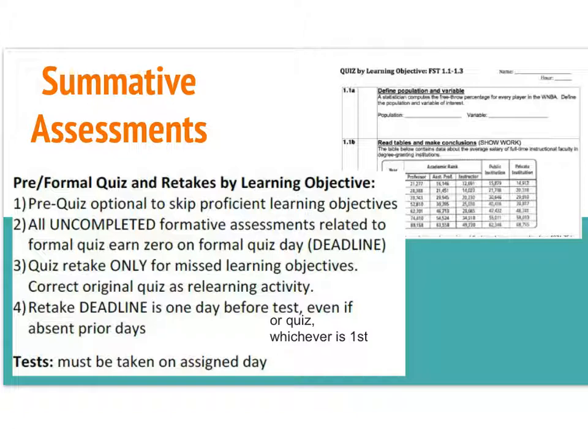Now, there will be times when the summative assessment as a formal quiz is actually just going to be a formative assessment as a worksheet. When this happens, that worksheet will be due and be taken in a testing type of environment. It will be graded and recorded as a formative score and will not be retakeable.